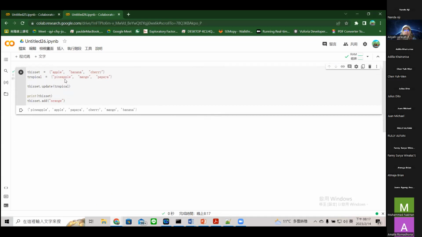So you see, mango, papaya, okay. Because you say update tropical, right? Tropical is this root, update, okay. So update uses apple, banana, cherry, apple, okay, banana, cherry coming, okay.